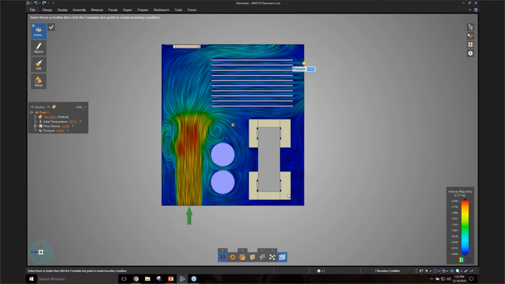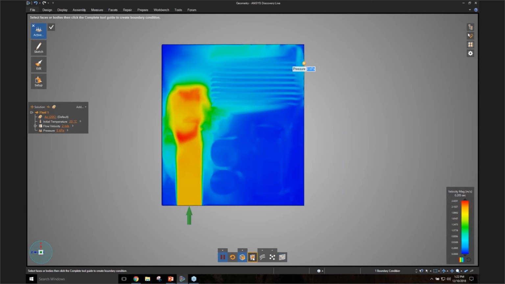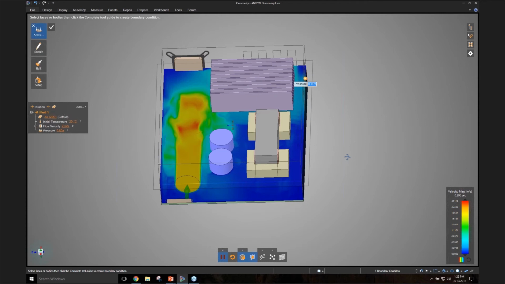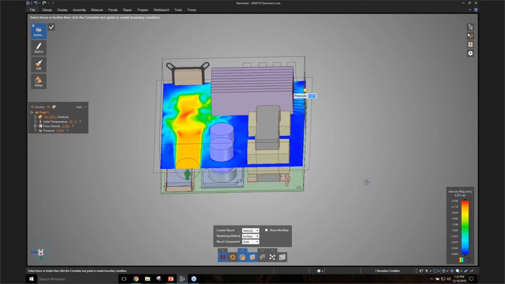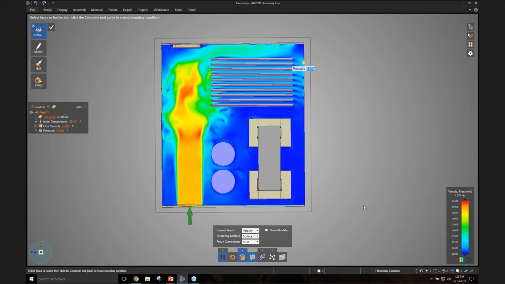But very quickly, I can notice that most of my flow seems to be going out through the top, and this is not really very good, right? I want to have more flow going through the veins of that heatsink. Okay, so let's just give this flow a second to develop.